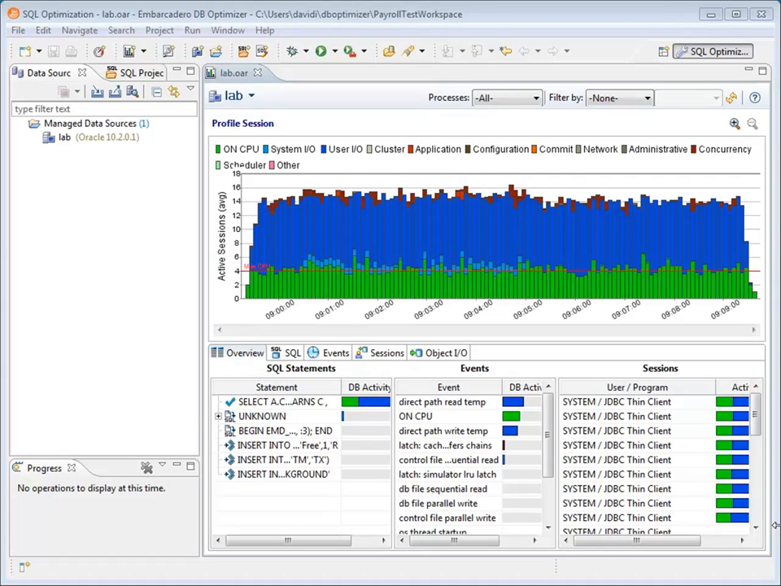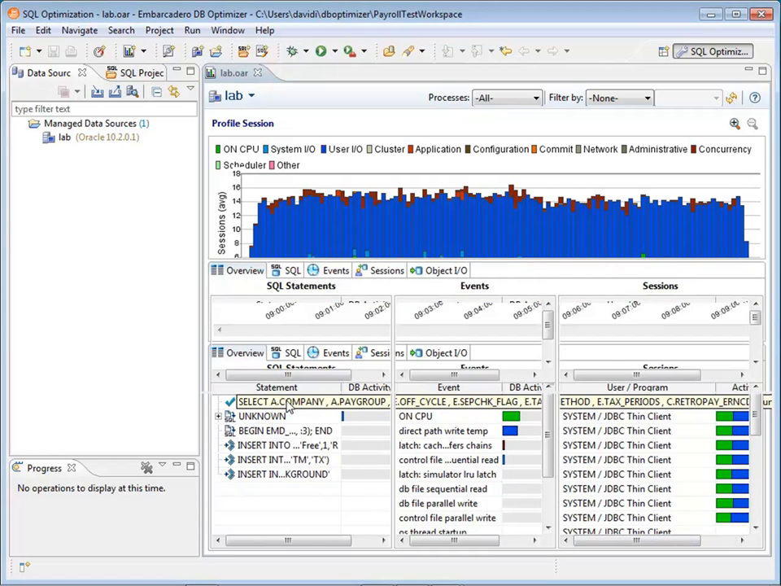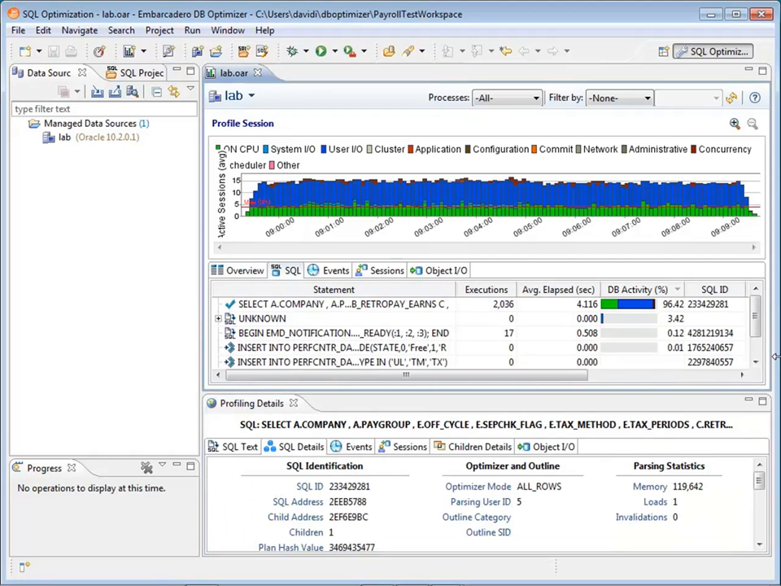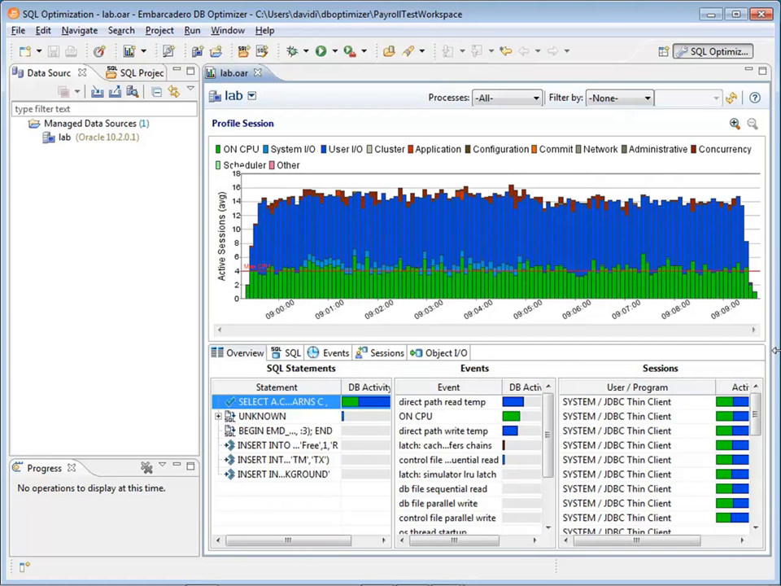I've loaded the snapshot profile and I'm looking at the chart. It shows a lot of CPU activity, so maybe the server doesn't have enough CPUs for the traffic that's coming in. But it also shows a lot of user I/O, so maybe there's something happening with the SQL statement that's part of the application. We can go down and look at the SQL statement. We can also see that that SQL statement is 96% of the database activity. So there's definitely a lot going on the server.